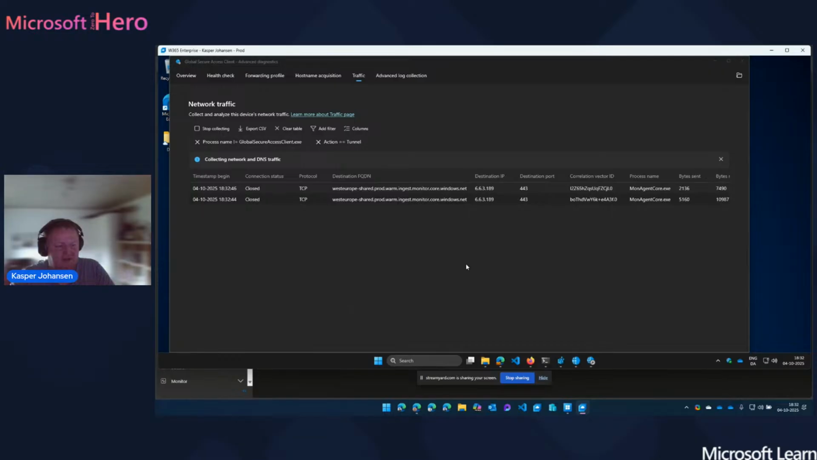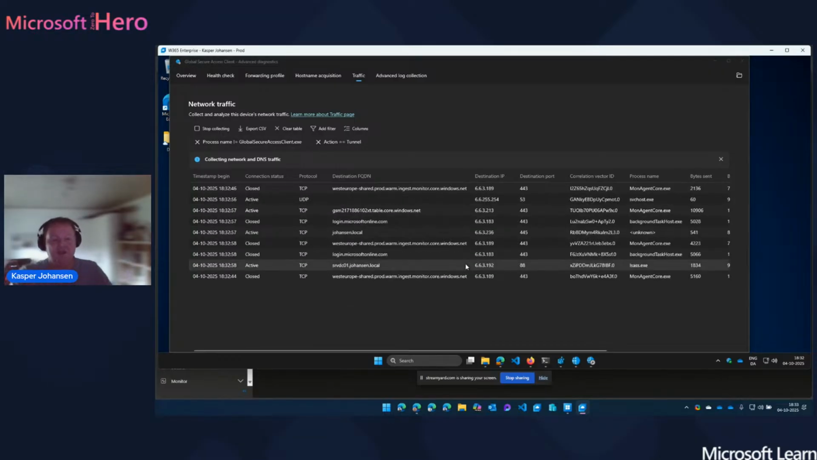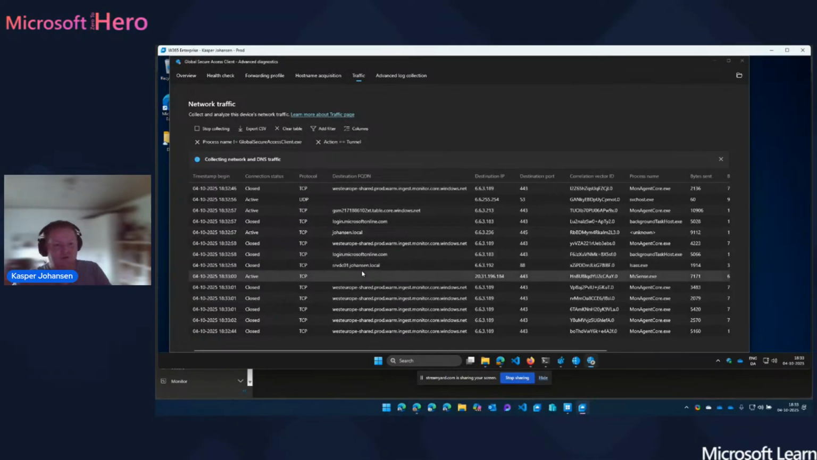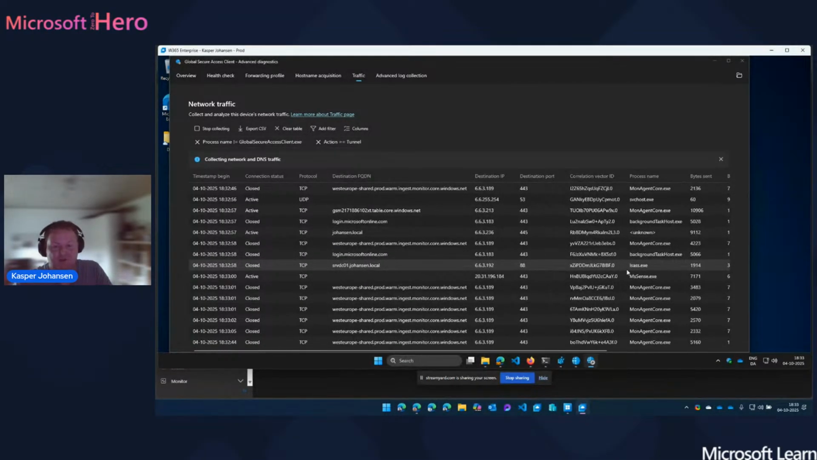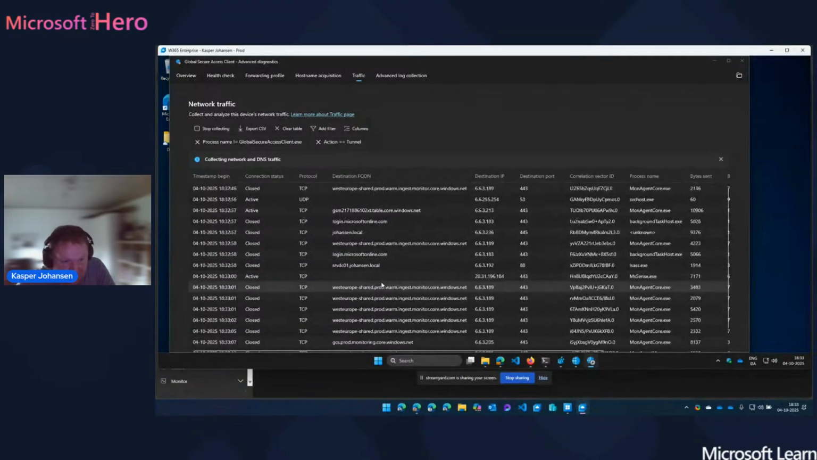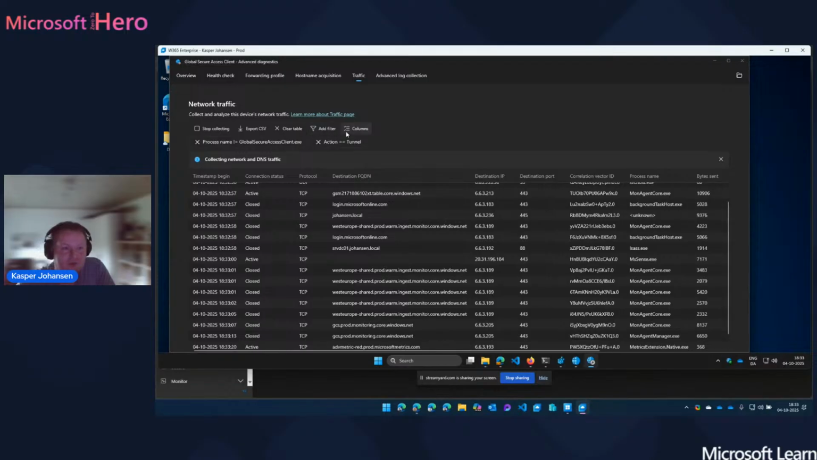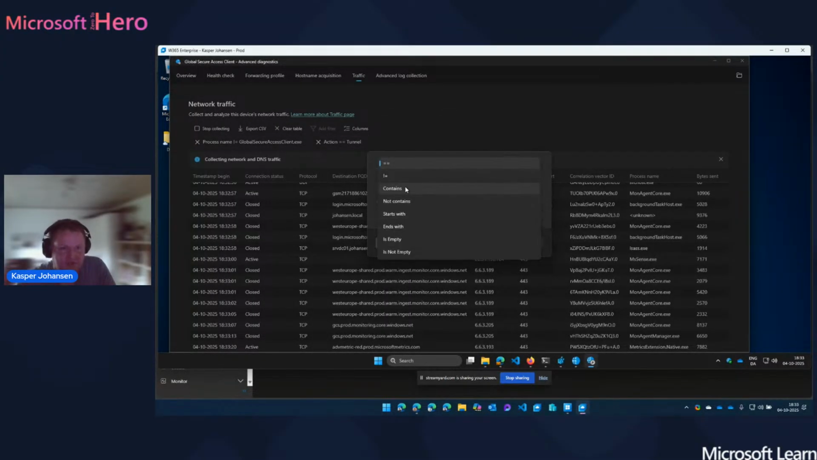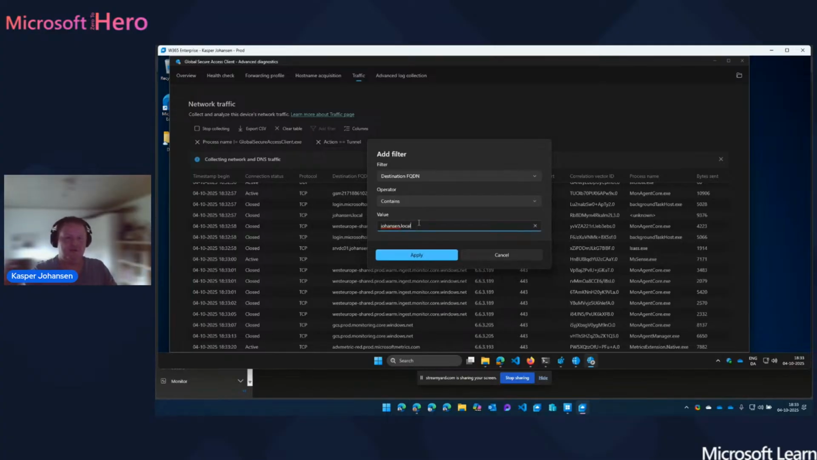It will start putting in information. So if I'm accessing my on-prem DFS namespace, we will actually see it in here. So there's my domain controller, which will handle my authorization requests. There is my request to my DFS namespace. And somewhere down here, my file server should also be. Let's see if we can put in a filter, where we could say: destination fully qualified domain name contains this.